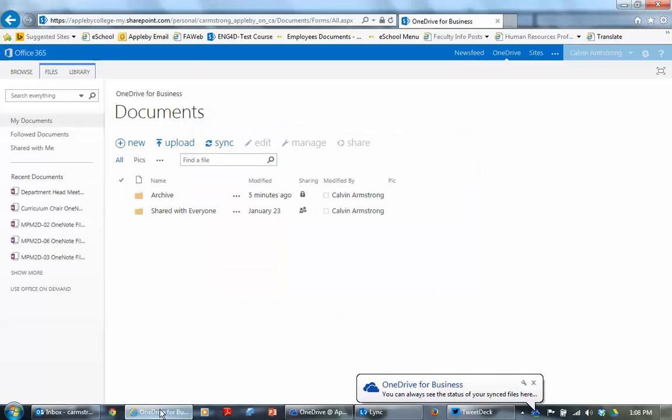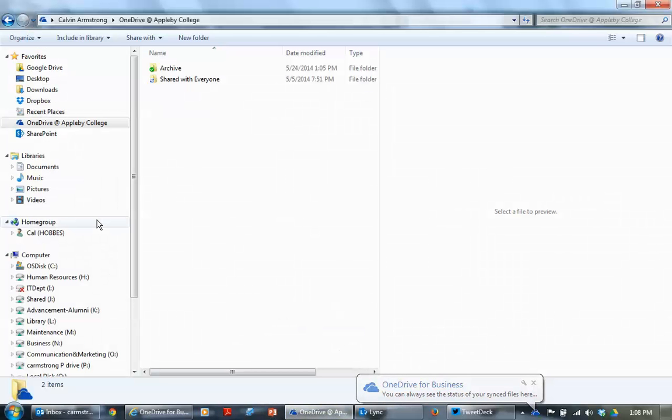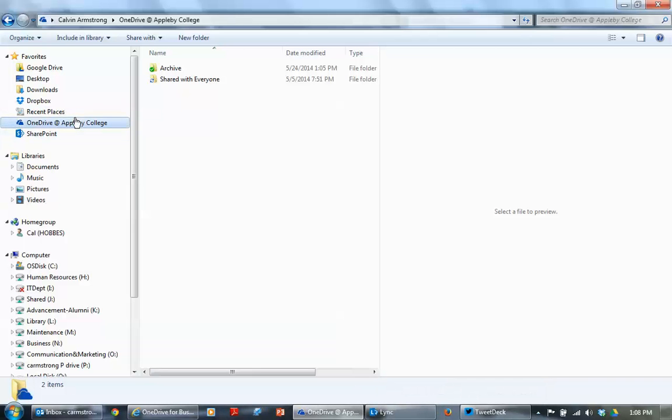And so if I click over to my Windows Explorer, and so there's Windows Explorer there. You'll see you have that little cloud with OneDrive at Appleby College. It might say your name, but it's a little cloud icon showing you that those files are also stored up in servers somewhere around the world. They're distributed around, so they will never get lost, and they're always backed up somewhere.